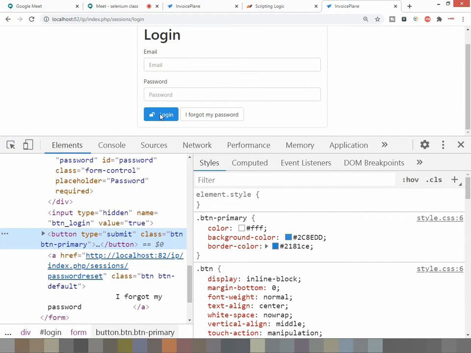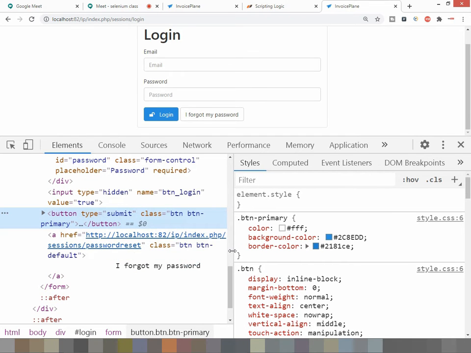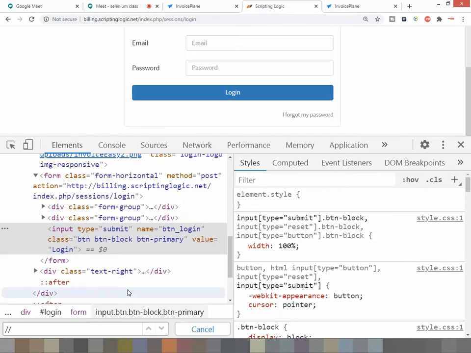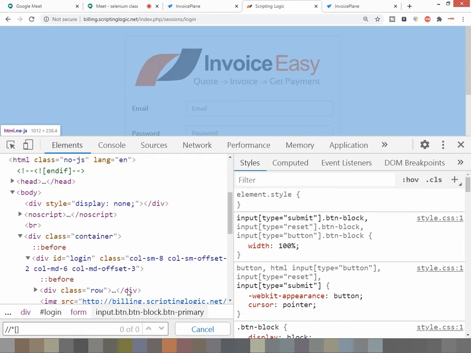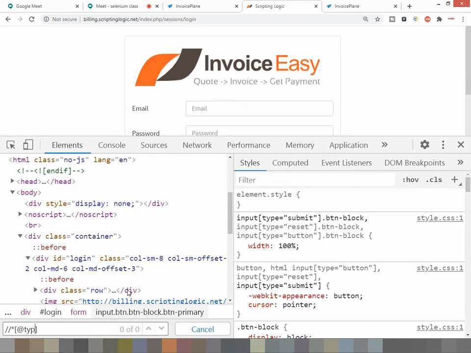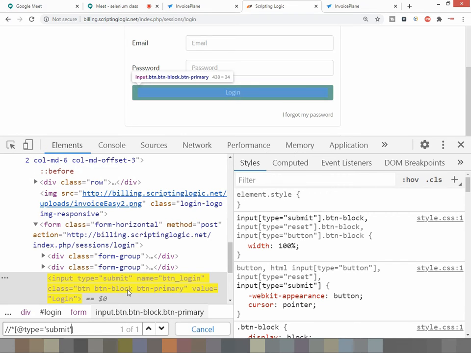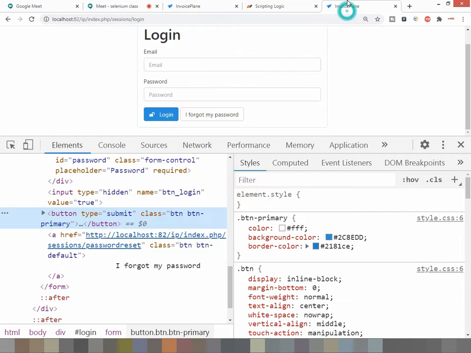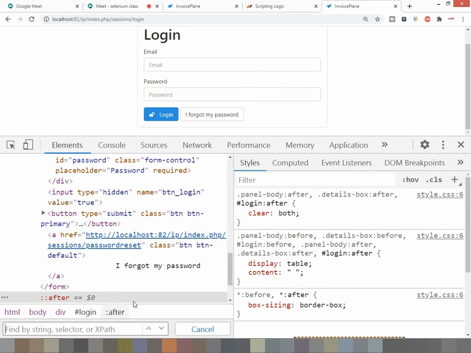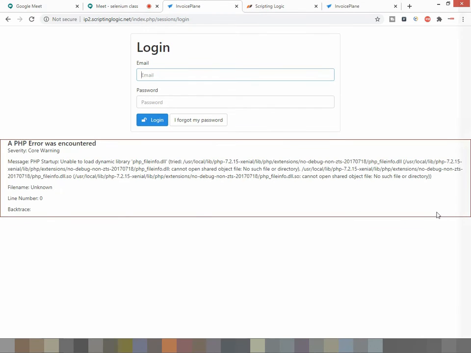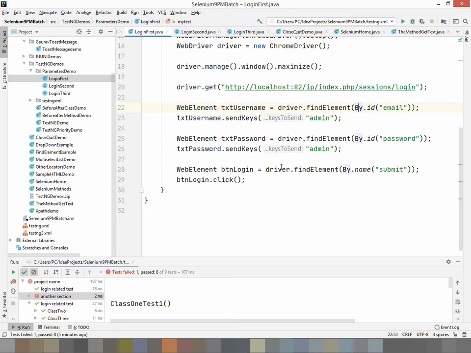What do we have for the button? For the button we have type equal to submit, so at the rate type is equal to submit. The same XPath will be useful here also, right? If I say here, the same thing is selected, and similarly for here as well. So now I'll be using this by XPath.